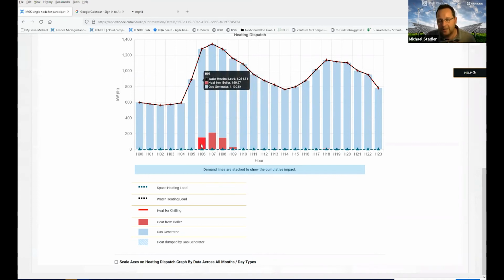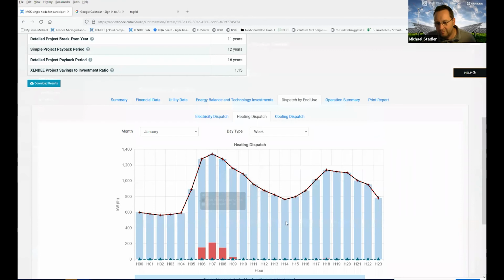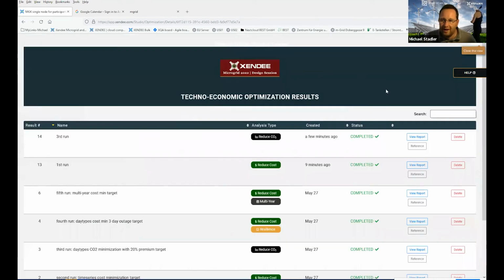There's some additional gas boiler because it seems that the 633 kilowatts are not really big enough for this spike here in the morning. But still, this is the driver, and this is why we still have the CHP system in the solution, because it's the heating side.